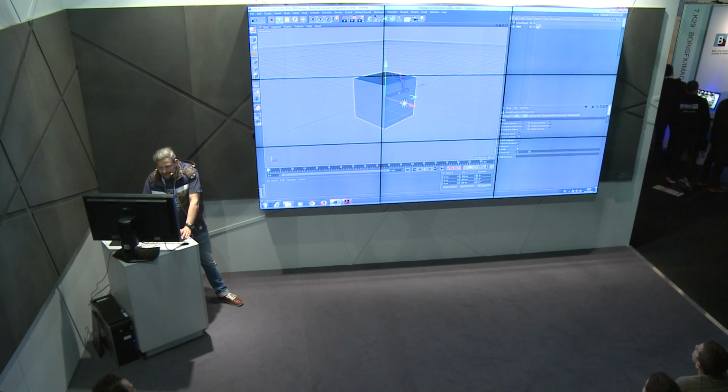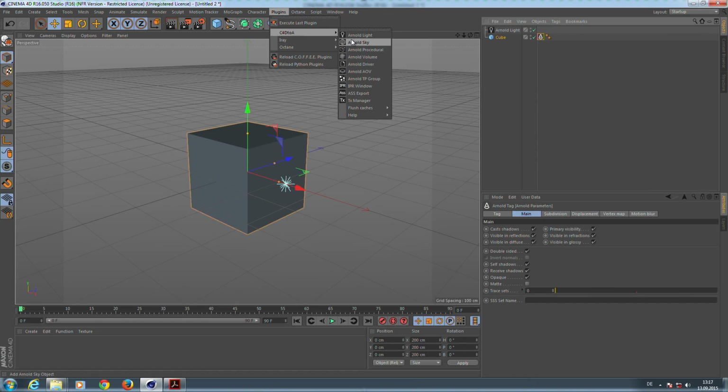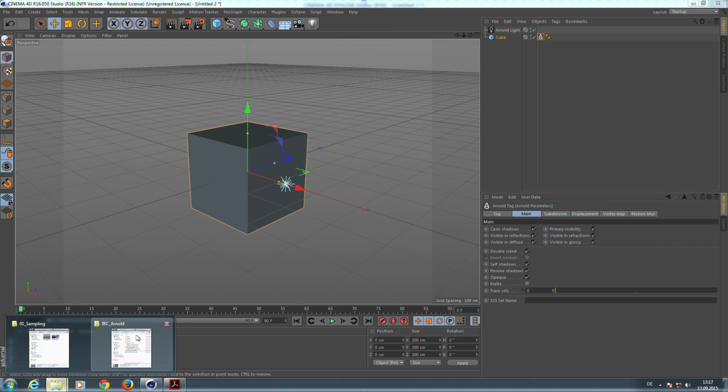So you have this tag, and you have this menu here that's offering a lot of different tools for different aspects of Arnold. But to be honest, most of these tools are convenience. So you don't need them for rendering. It's just that they make stuff easier. So let me open one of my demo scenes and show you the basic workflow of Arnold.